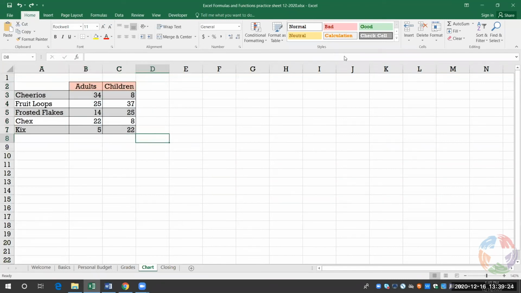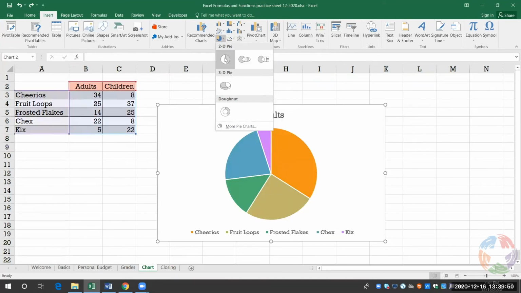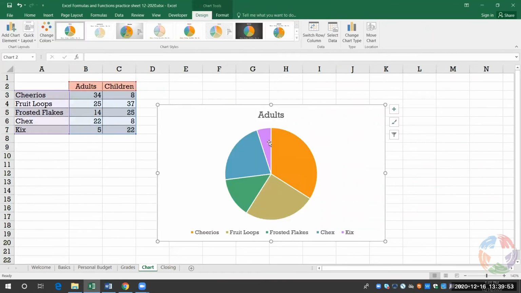All right, up on our ribbon, under the Insert tab, once you've clicked Insert up on your ribbon, we see that there are chart options right in through here. So you can pick the one that looks good to you. Maybe we'll try a pie chart this time. So if I click on this, I've got some more options. I'm just going to choose a simple 2D pie chart. And voila, it inserts this chart into our worksheet.